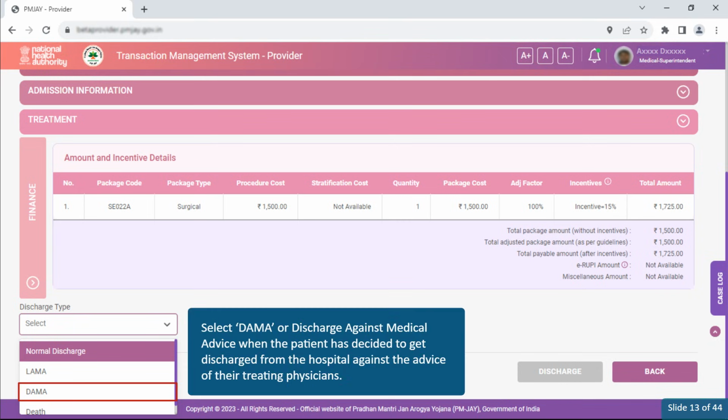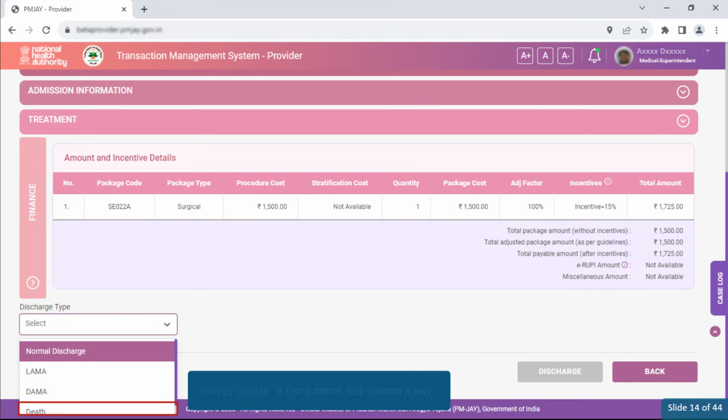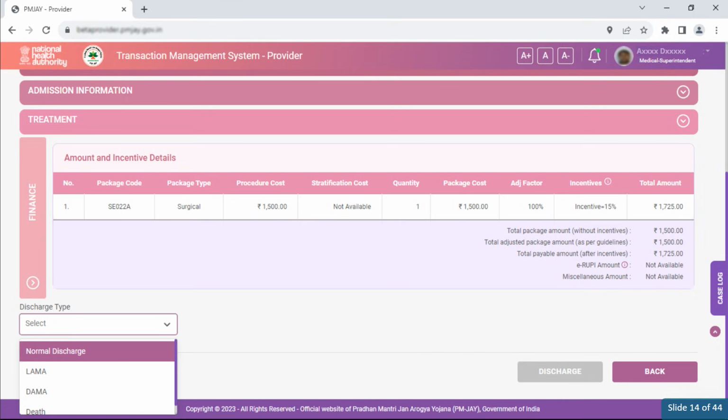Select DAMA or Discharge Against Medical Advice when the patient has decided to get discharged from the hospital against the advice of their treating physicians. And select Death if the patient has passed away. Now, let us see the information that we need to enter when we select each of these discharge types.